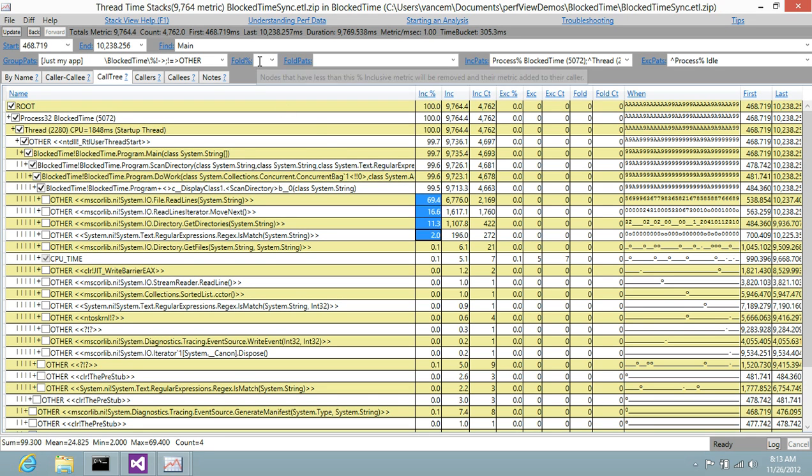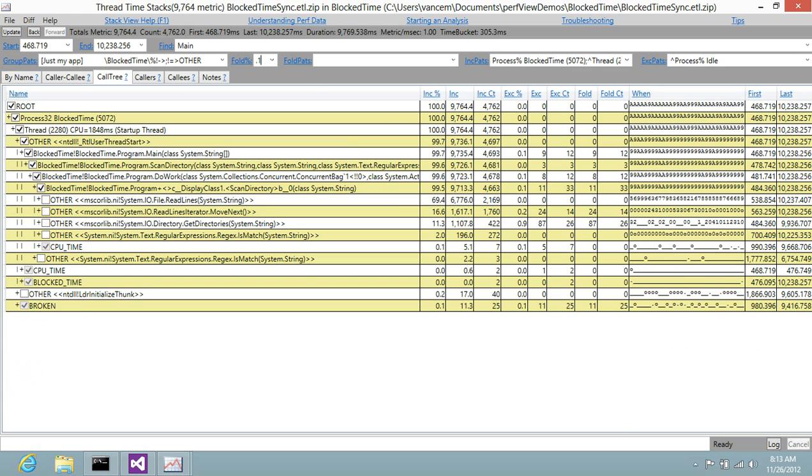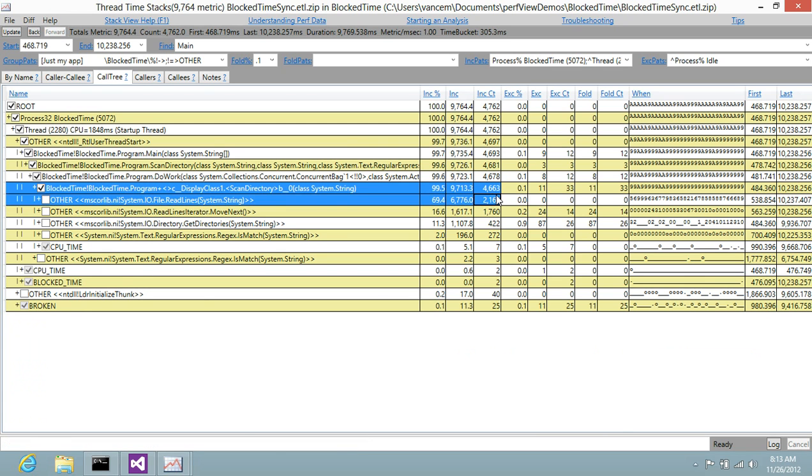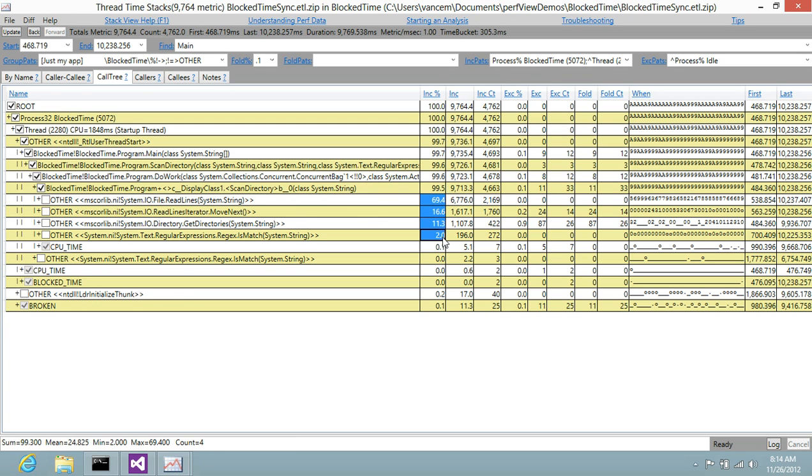Now I'm going to clean up this view a little bit by folding away anything that's less than 0.1%, and that gets rid of little tiny things that are probably not very interesting. And so you can see now that there's this ugly little method called block time program brackets C underscore display class 1 blah blah blah, and it in turn breaks up into 4 pieces. So there's a couple things to talk about. First, what is this ugly looking method?